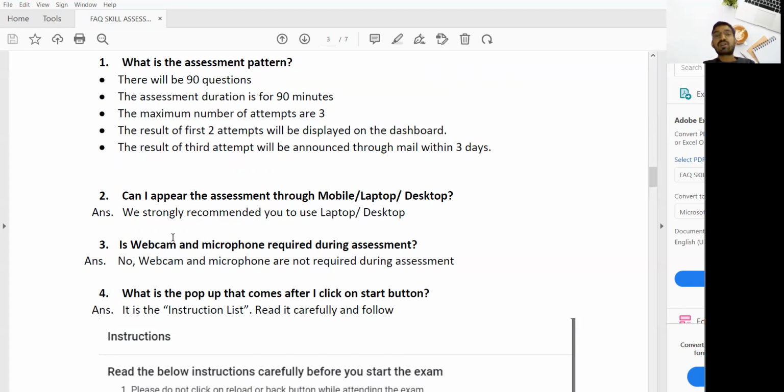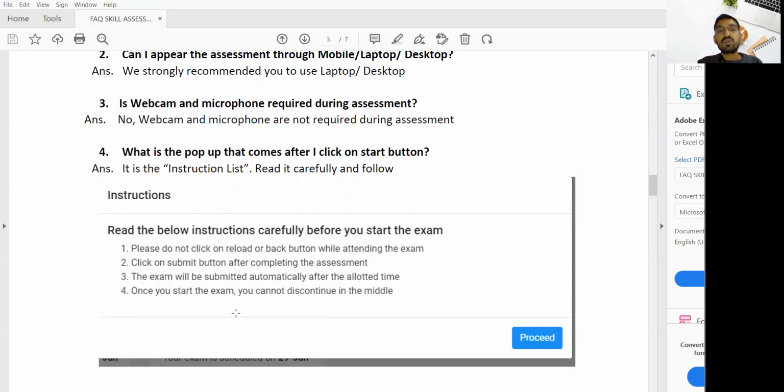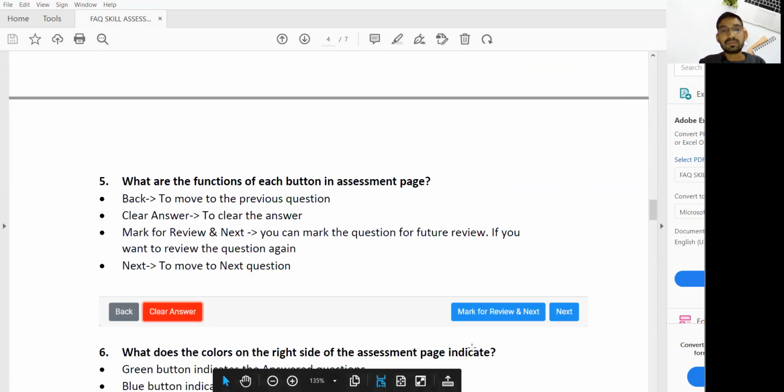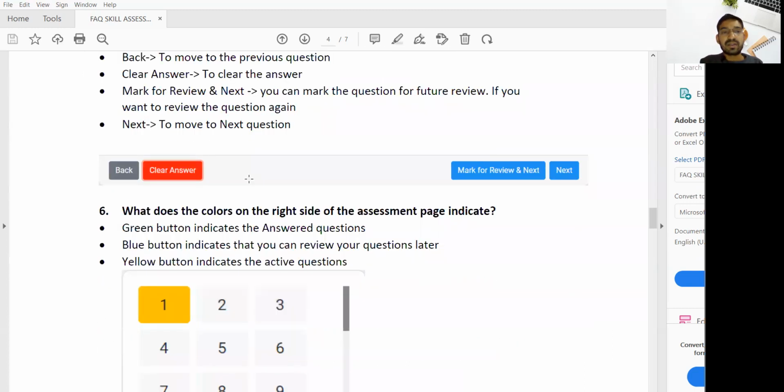Are webcam and microphone required? No is the answer. What is the pop-up? You can see that the pop-up is related to the instructions. You need to read carefully, then proceed. What are the functions of each button in the assessment? Simply, you can come here.